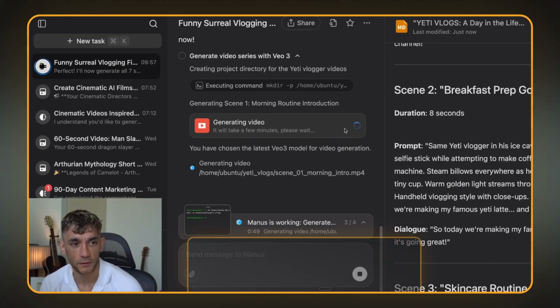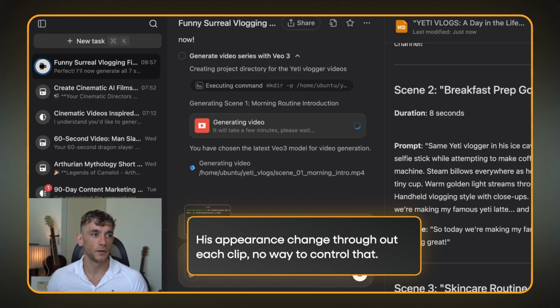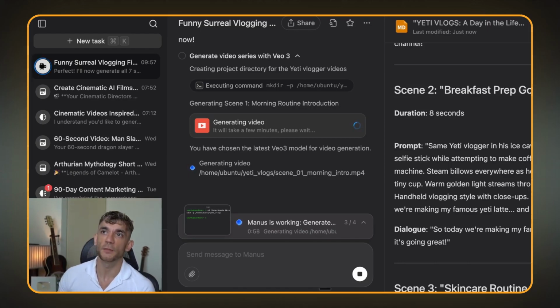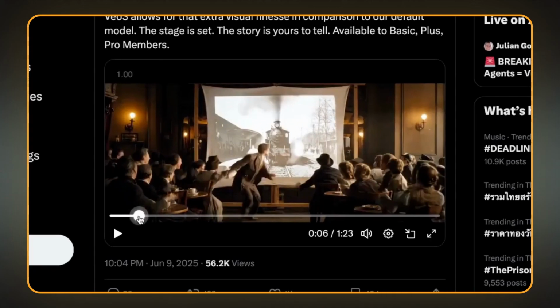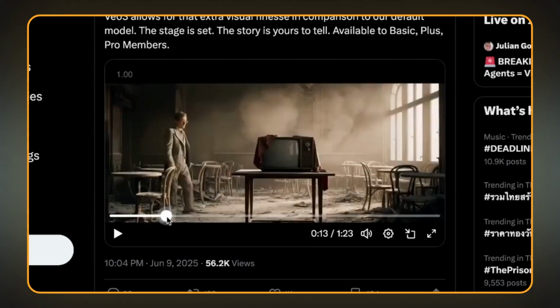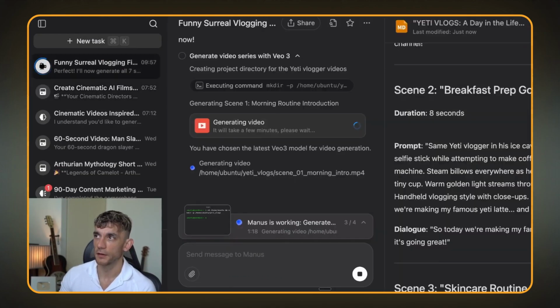Tyler is asking, his appearance changed throughout each clip, is there no way to control that? Yeah, that's very hard to control. I think what Manus did, for example, in that scene we looked at before, to get continuity, is they probably used the same description of the scientist in each scene. So this one looks very similar to this one because he's got glasses and a suit on. That's the way that I see it. I think that's the only way to get continuity. But if it's something generic like Bigfoot, most people are not going to notice the difference, to be honest with you.